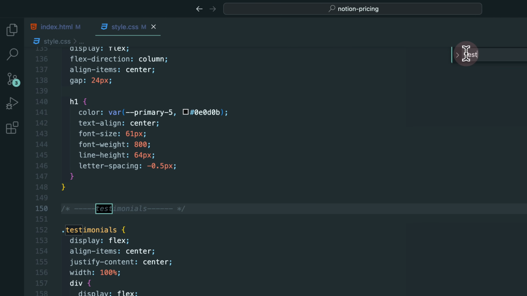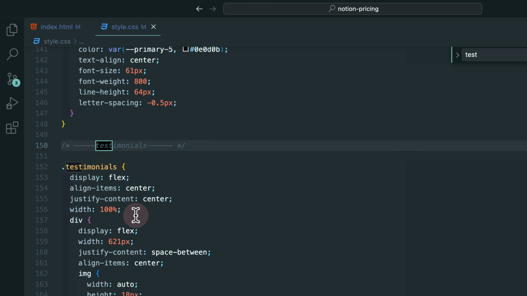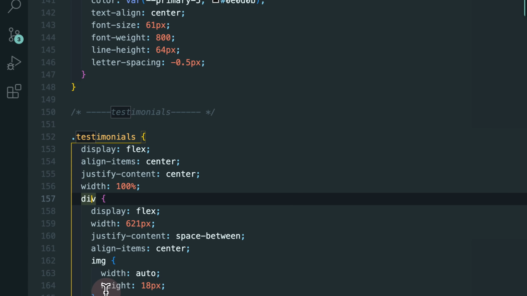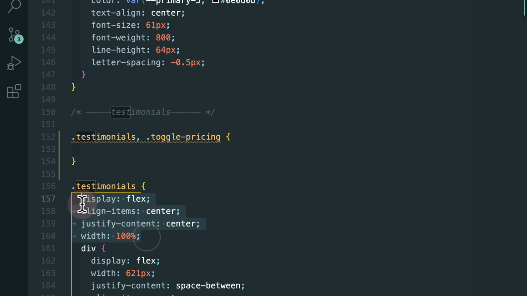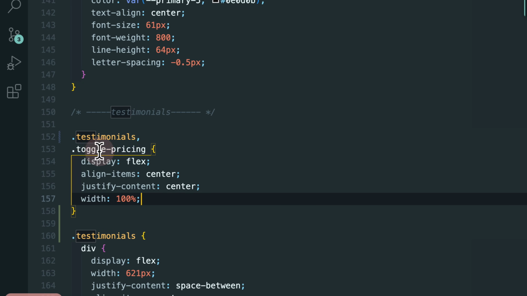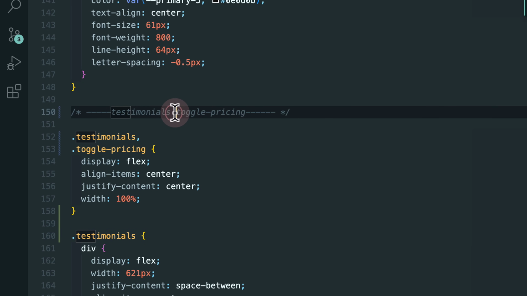Here we search for testimonial, so we can group the testimonial. However, if we group them, they would actually apply these values for the toggle pricing. So what we have to do is basically add the toggle pricing curly brace and cut these values, which is flex, center, and all of that, paste them. And then here what we can do is basically add that here in the comment section, group the testimonial and toggle pricing because we are center aligning everything.